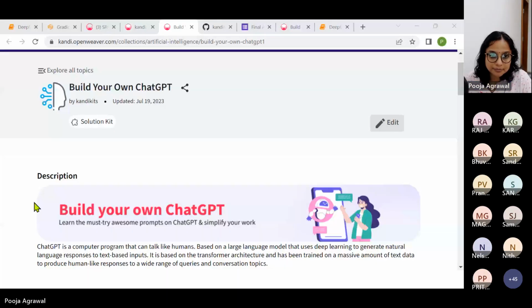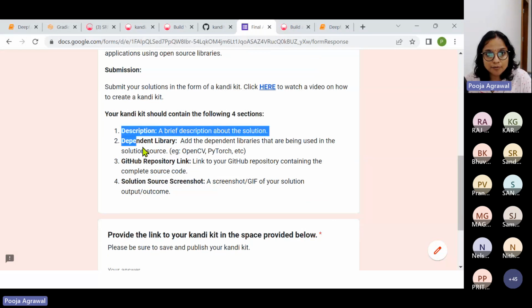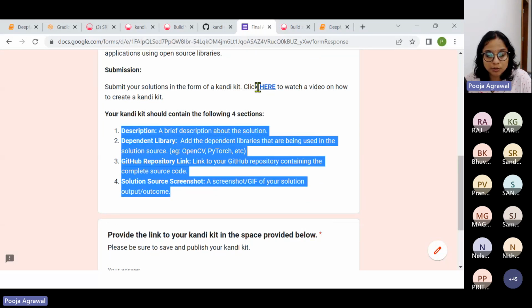Apart from the submission through the Candy Kit, another thing. When you are submitting in the form, I hope you are able to get the final part. These will be the 4 sections. If you want to know how to submit or create a Candy Kit, click on this video and watch it there.